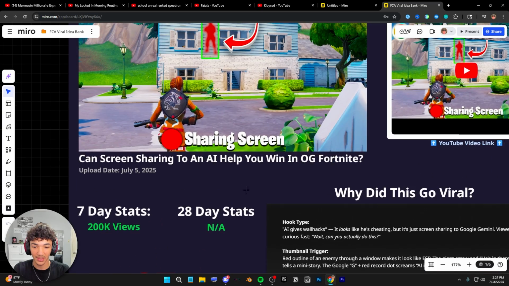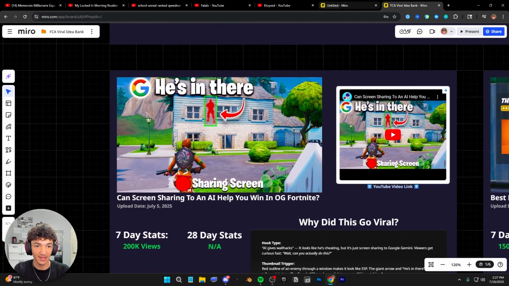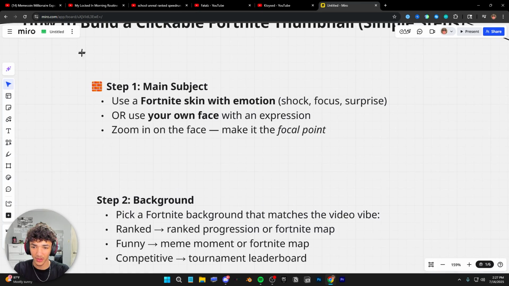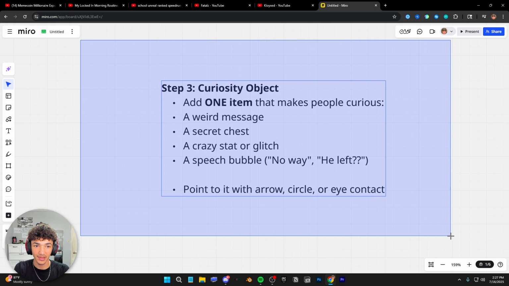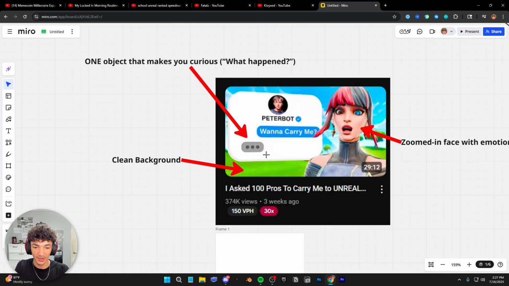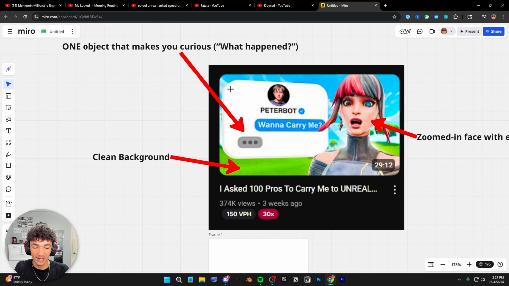And then it's one subject, inside the Fortnite map. Makes sense. So you have your background, you have the main subject, and then one item that makes people curious, just like how we looked at with this thumbnail. That's our one item, right?